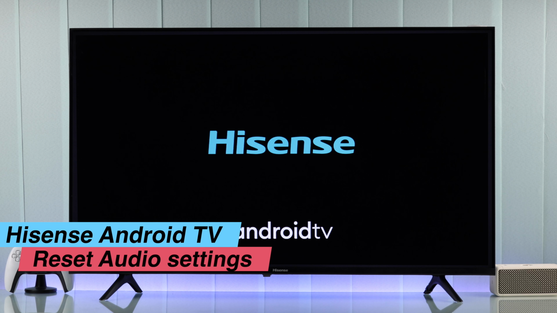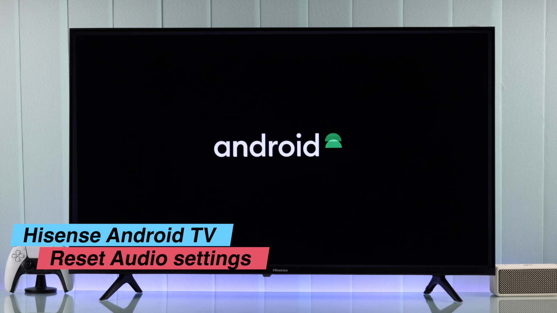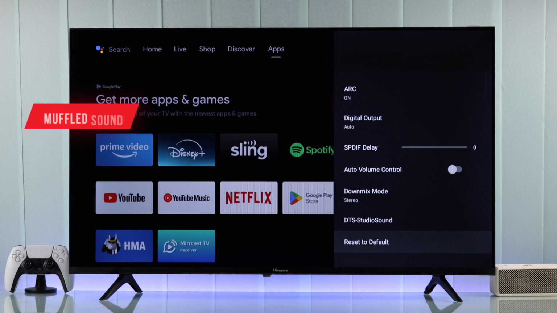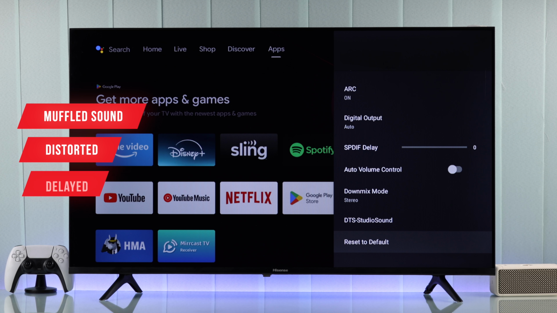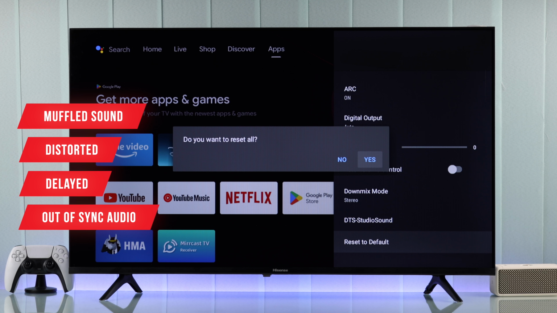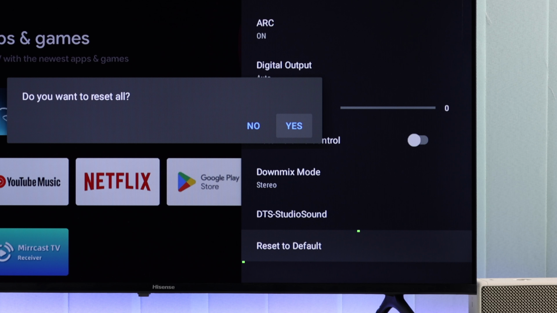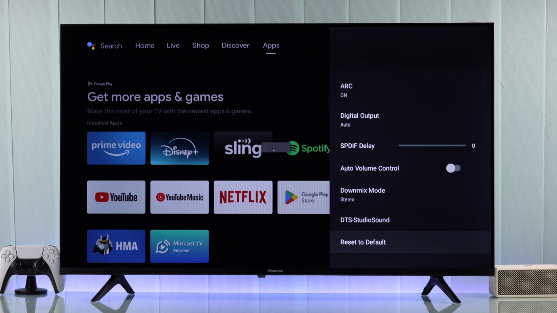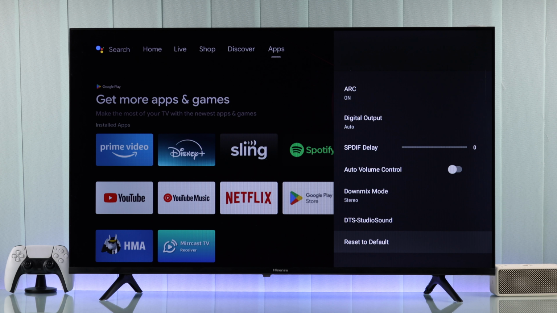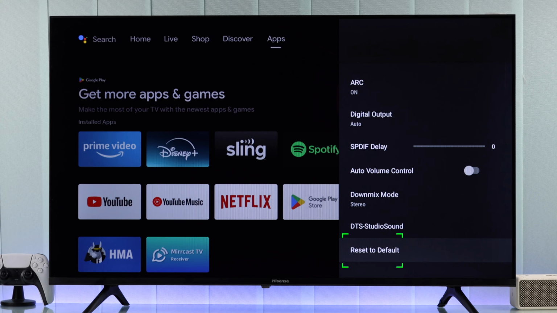Sometimes you may encounter audio issues on your Hisense Android Smart TV, like muffled sound, distorted, delayed or out of sync audio, and sometimes no sound at all. In a lot of cases, all of this can be fixed if you just restore default sound settings of your Hisense Android TV. So let's see how to reset the audio settings back to factory default.